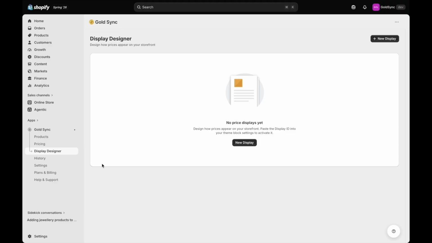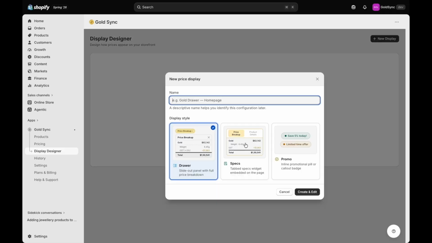So we have even thought of those things where you just need to come to Display Designer. This is where you will be given an option to add a display. Just click on New Display. You will have 3 options. Either you want to have a drawer, you want to have a spec sheet, or you want to have a promo. Let's start one by one. Let's go to drawer first. I'll give it a name saying drawer and I'll edit it.